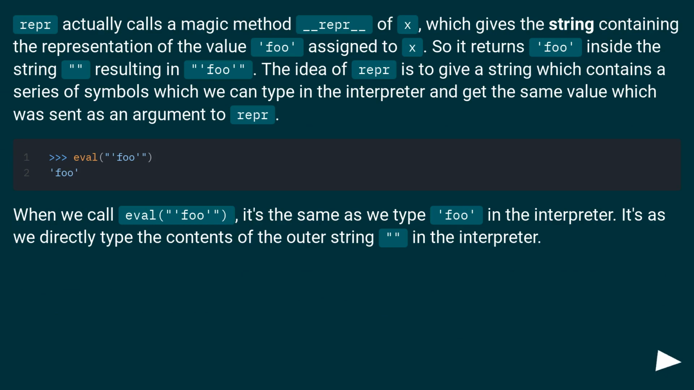Repr actually calls a magic method __repr__ of x, which gives the string containing the representation of the value foo assigned to x. So it returns foo inside the string. The idea of repr is to give a string which contains a series of symbols which we can type in the interpreter and get the same value which was sent as an argument to repr.